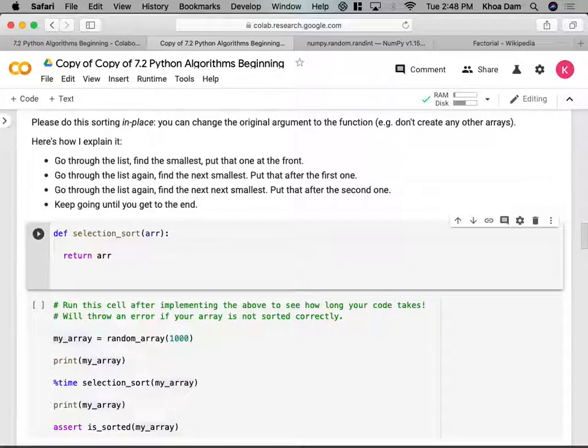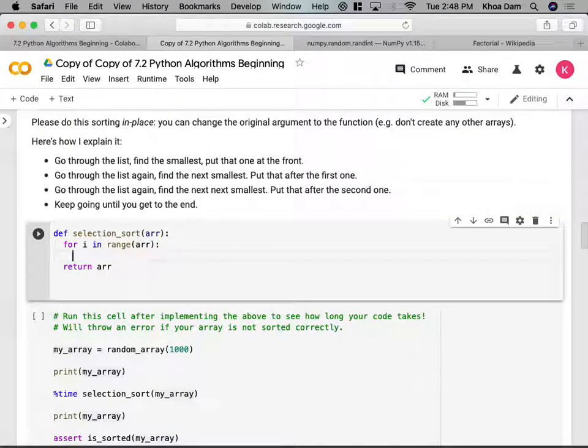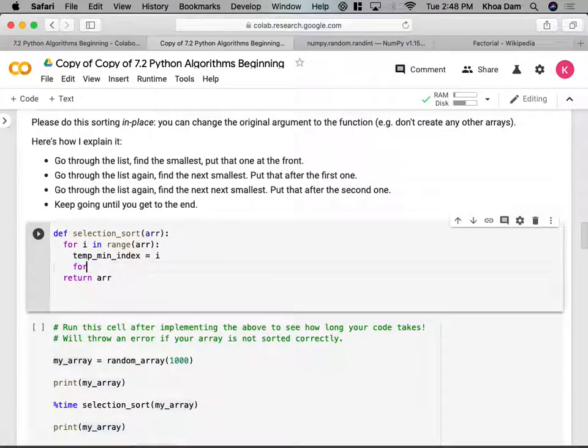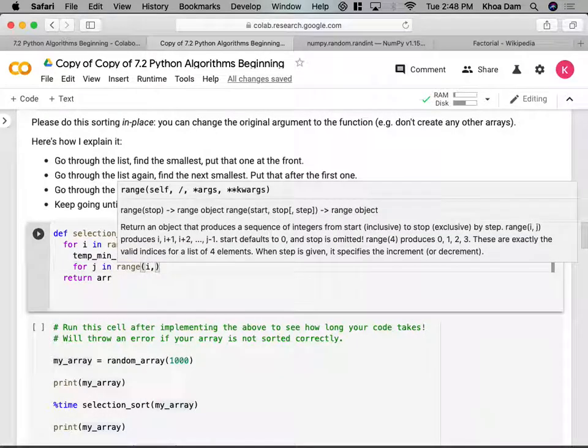We still have the loop for i in range of the length of R. Now we mark the smallest number. Call it temp minimum index, equal to the first one, i. And then we run another for loop, for j in range, we start from i and we end at the length of R.